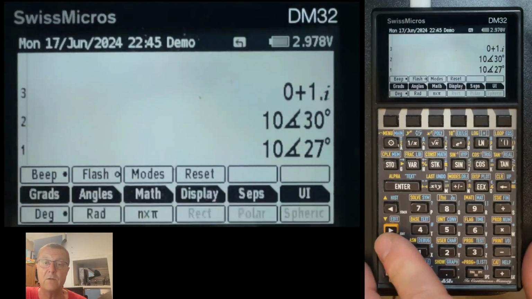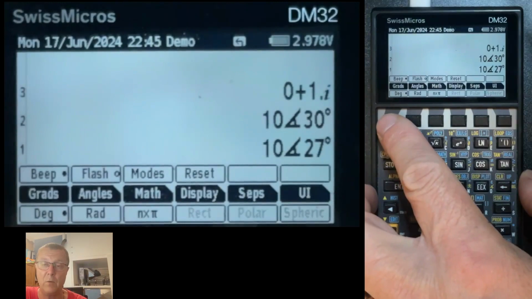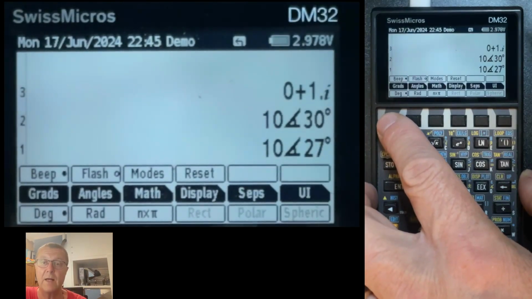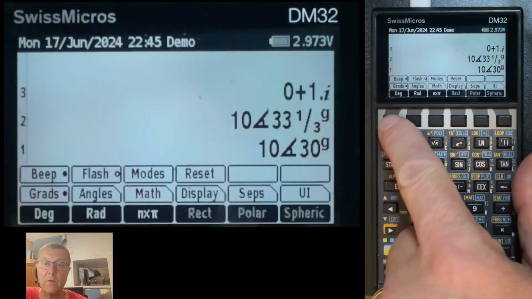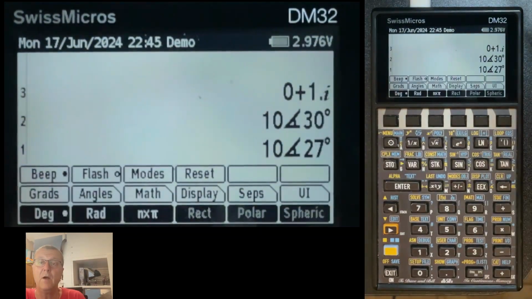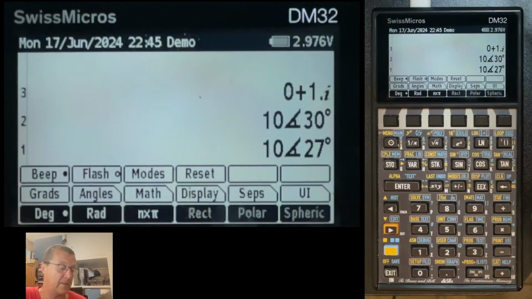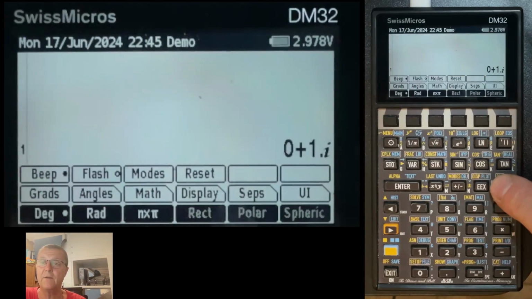Now if I use the command grad again, but without any data on the command line, now it's going to shift the mode. So depending on whether I'm entering a number or whether I'm simply using it as a command, the result is going to be different. So that's a quick convenience.